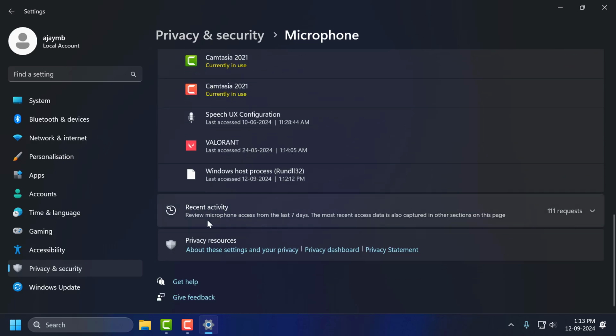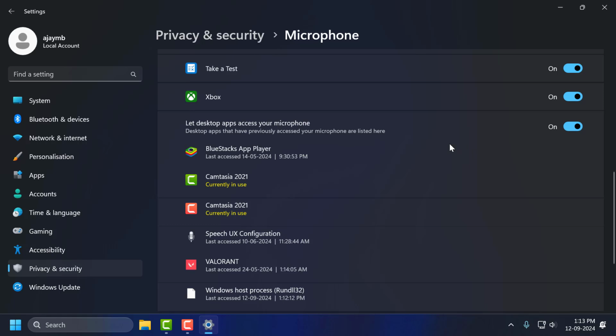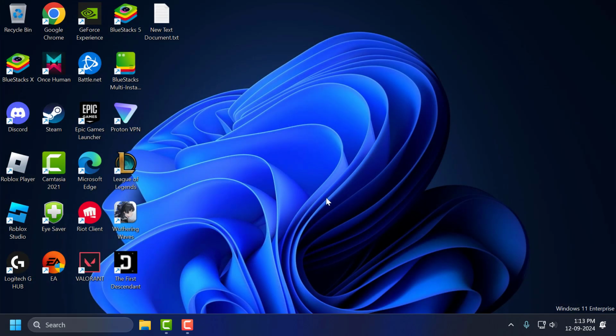After that scroll down. Make sure let desktop apps access your microphone is turned on. After that you can check if the problem is solved or not. If the problem is not solved, let's move on to the third solution, guys.